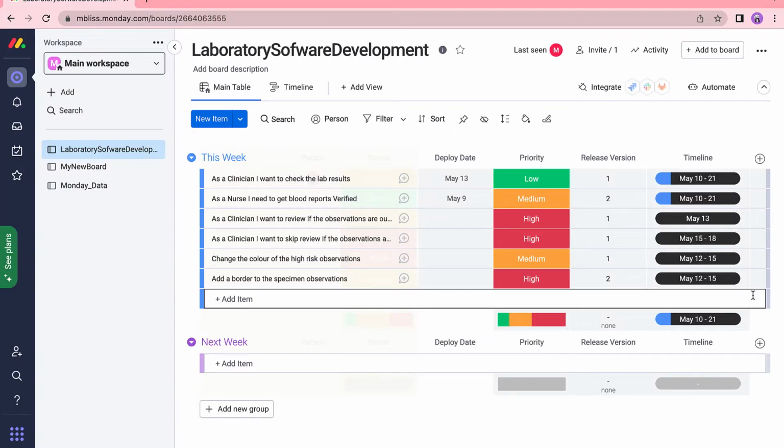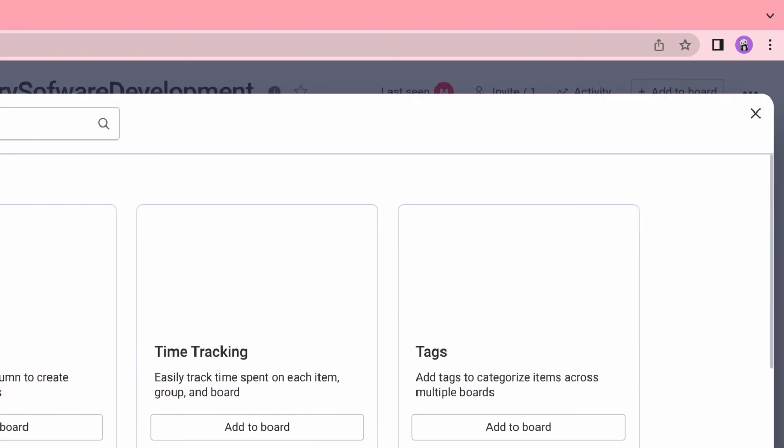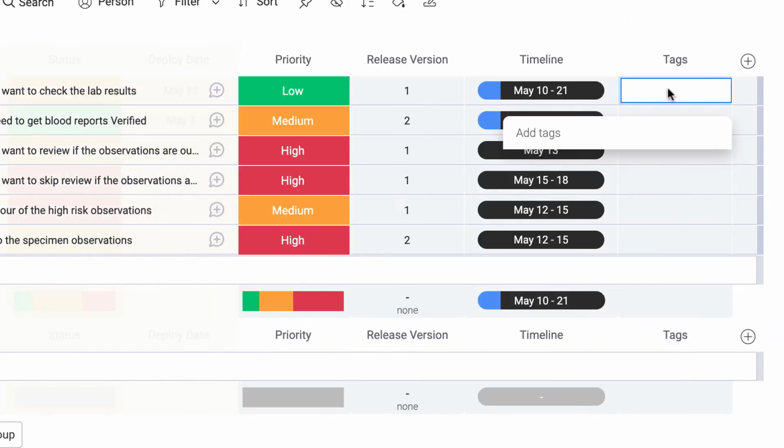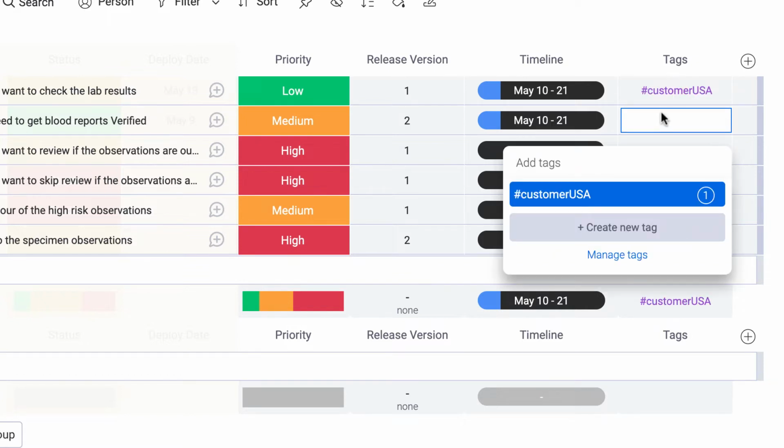Another important column which I would like to add to my board is tags. Again, tags is just a piece of label which you would like to link with each of your tasks so that it becomes easier to manage. And here I would like to keep some information like customer related information. It all depends on how you would like to manage your board, or you can create a completely separate column for customers also.